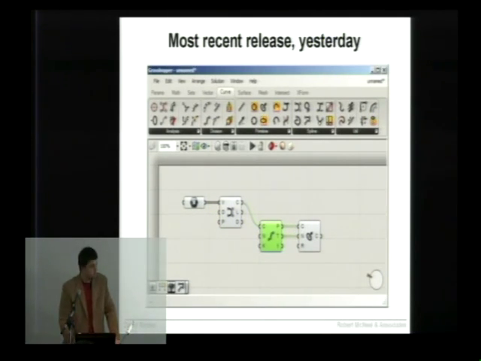So I'll show you how this works briefly, because I will assume that at least some of you haven't seen it before or haven't used it before.